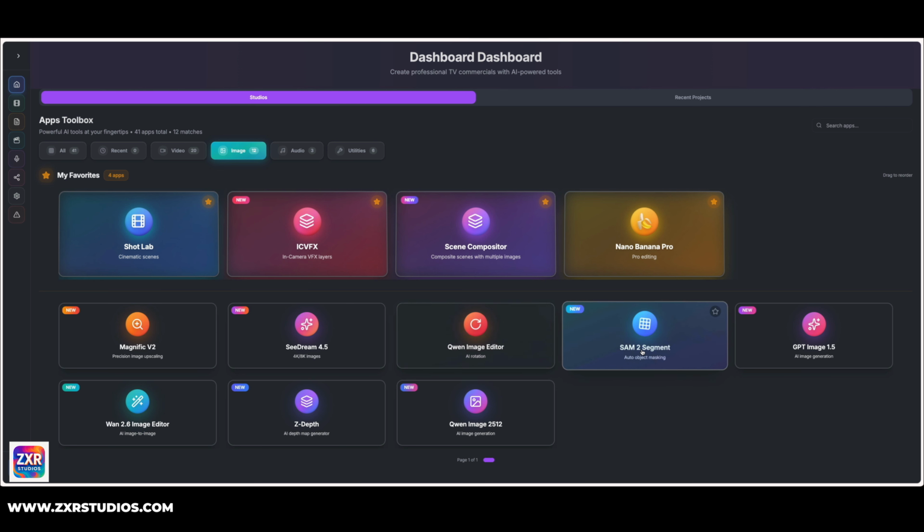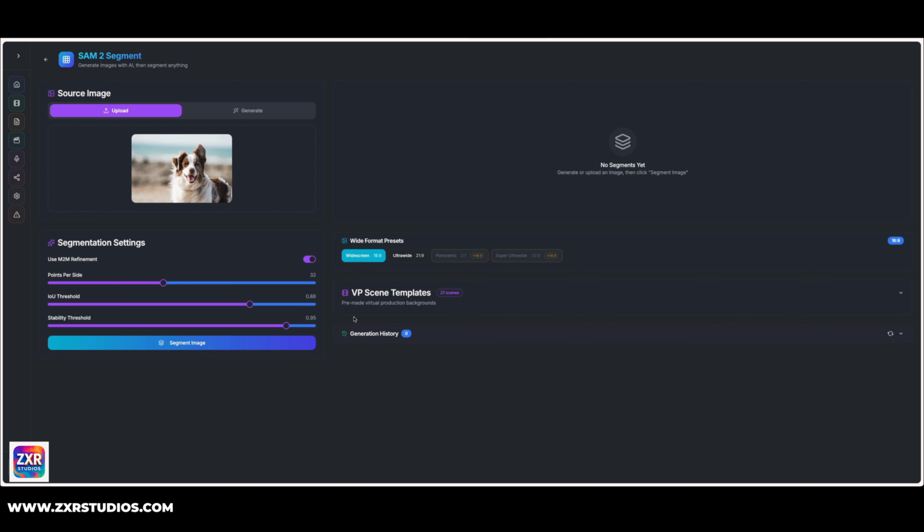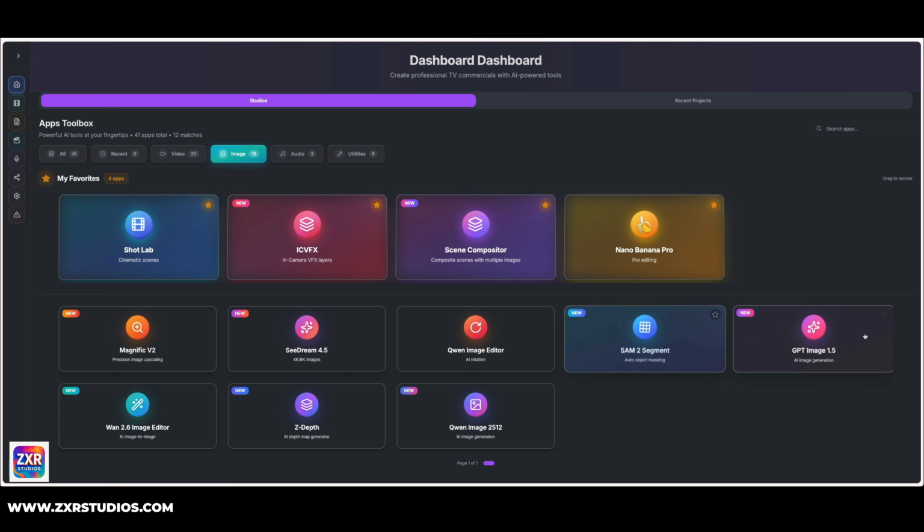SAM 2 is just like SAM 3. SAM 3 is for video. SAM 2 is for images. So it's another segmenting model. You can get this video segmented and have the dog separate from the background. That way you can reposition it, move it, or scale it in the background. So that's what SAM does. SAM 3 does video, SAM 2 does image.